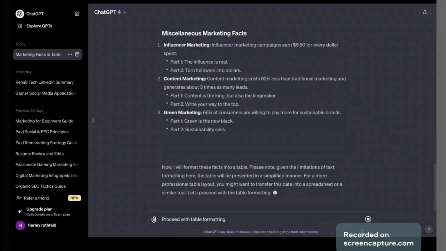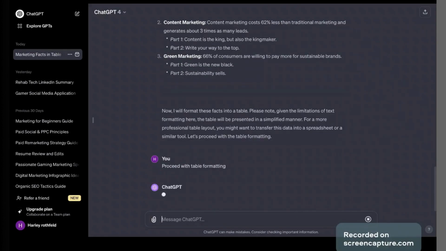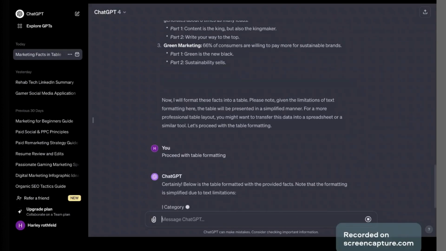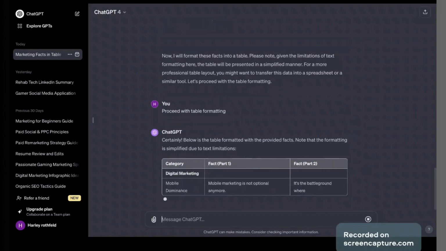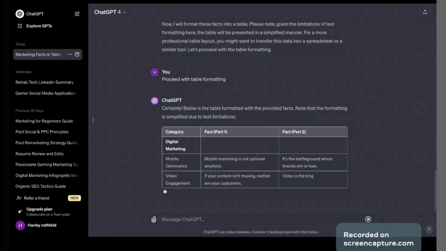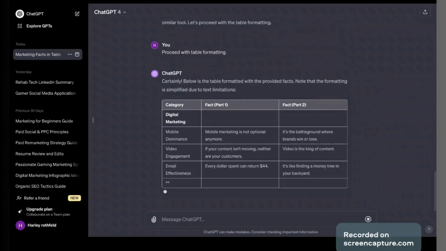Sometimes it will freeze due to the amount of information. Just stop generating, type "proceed with table formatting," and start again. Then it will generate the table with the 3 columns needed for data to paste into your Canva video.